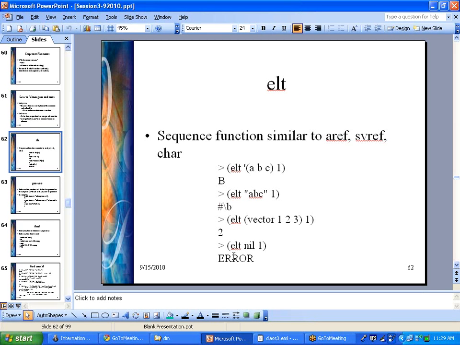The function ELT is similar to aref or svref or char or nth for lists. Nth only works on lists, but ELT works on lists or vectors, including strings, and it's short for element. And unlike nth, which takes index then list, ELT takes sequence then index. And ELT signals an error if you go outside its range, unlike nth, which just returns nil.